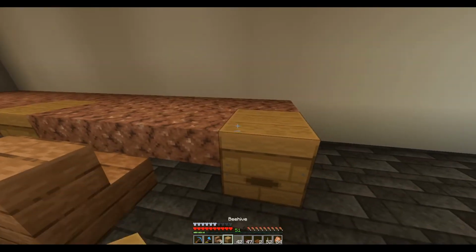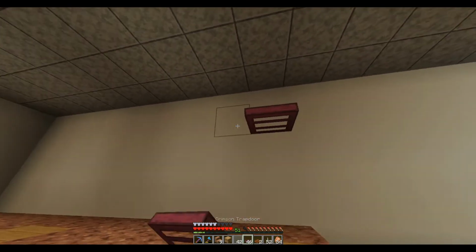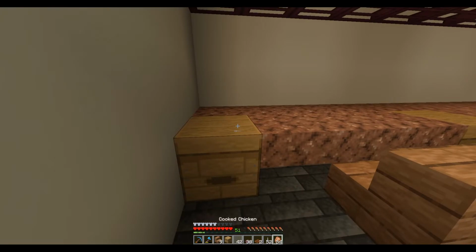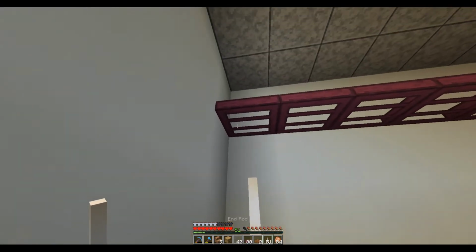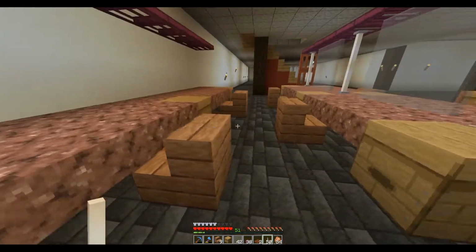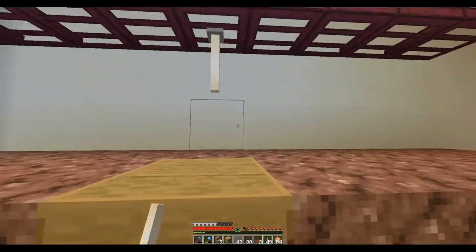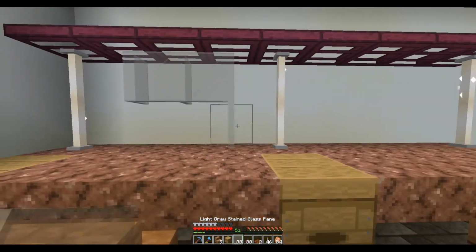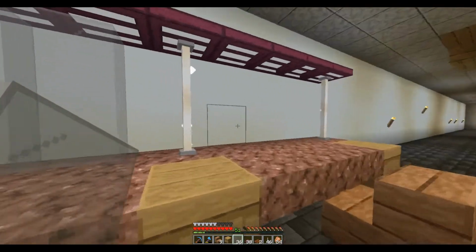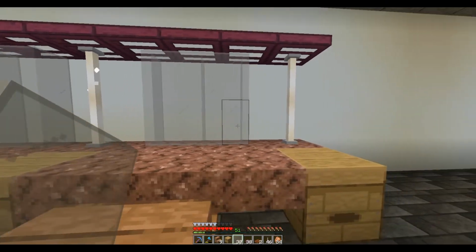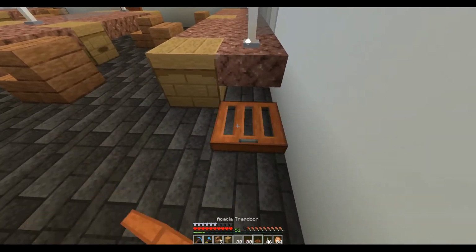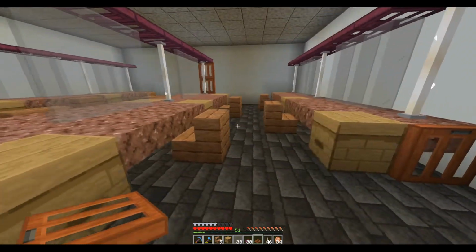And we just need a few of these doors to go across the top. Some lights. And some mirrors. And there we have it. We have our makeup station all done.